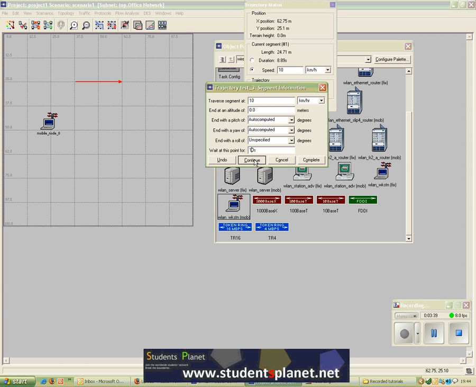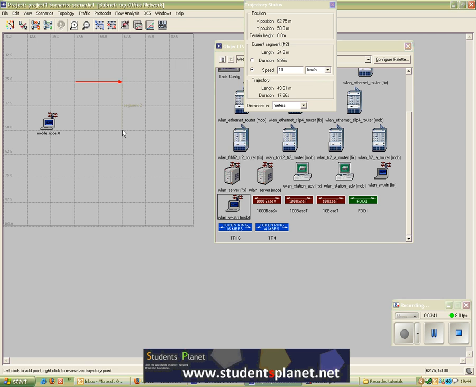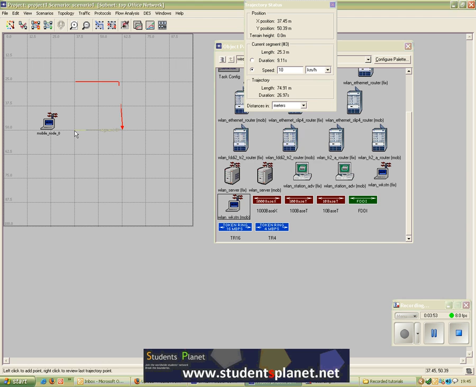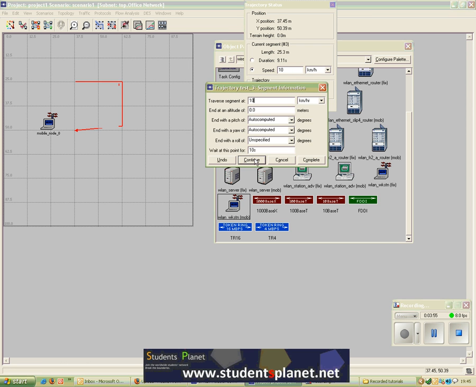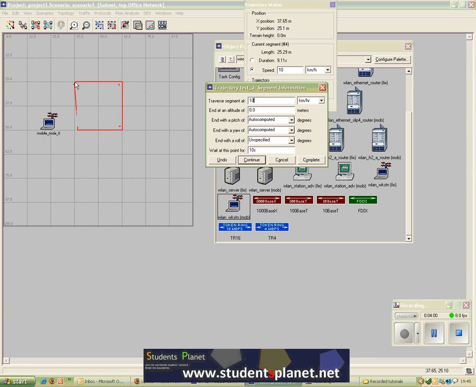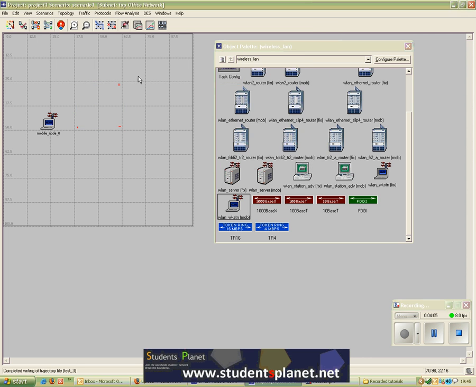I would click on continue and define the rest of the segments in this trajectory. I'll keep 10 seconds as a wait time in this position. Select continue again, bring it here, continue again, and bring it back to the normal position. At this point, I'll just hit the complete button. So the scenario is now completed, and whatever you could see here is not visible right now.